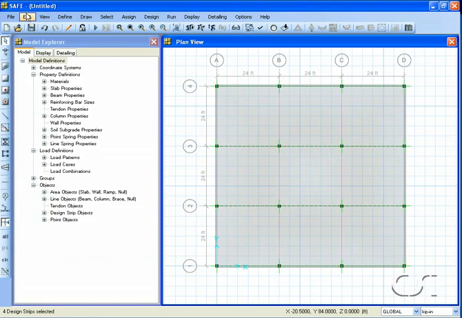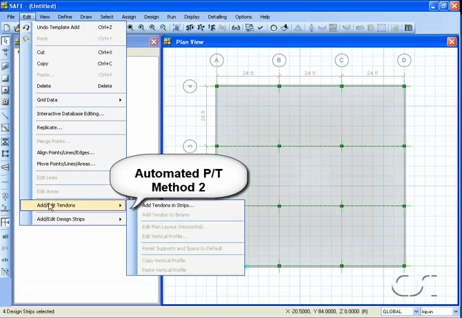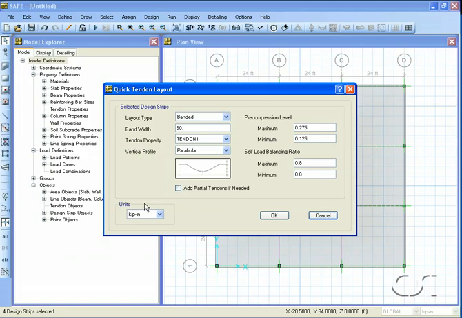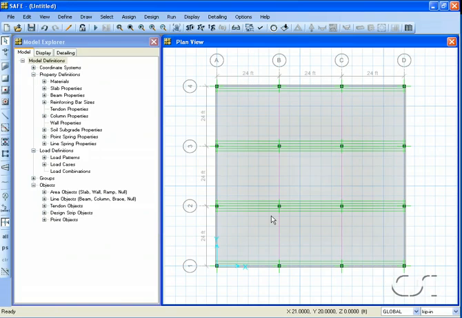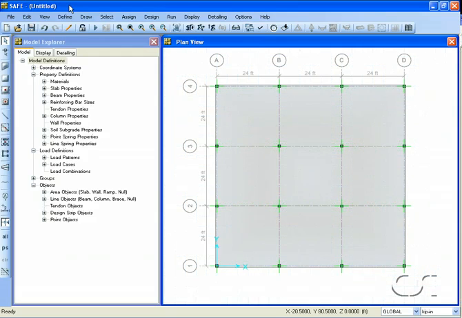Another way is to add tendons to the design strips, and then specify the same layout and balancing. However, in this tutorial, we will use neither. Instead, we will draw the tendons. We will start with a two-way flat plate model already developed.